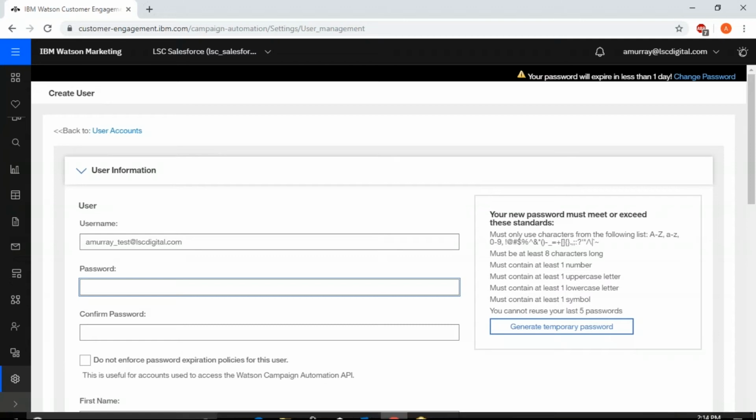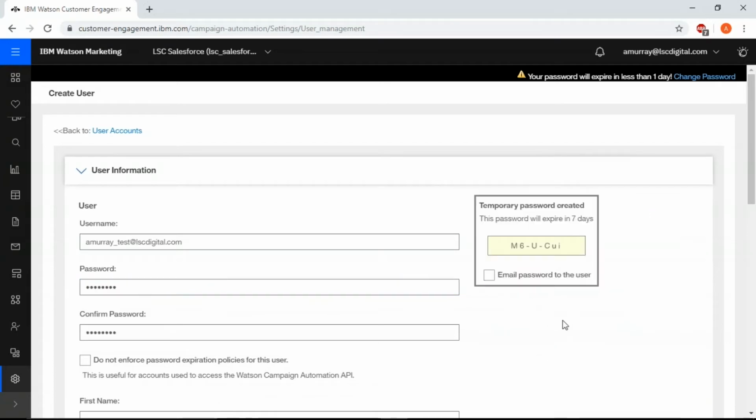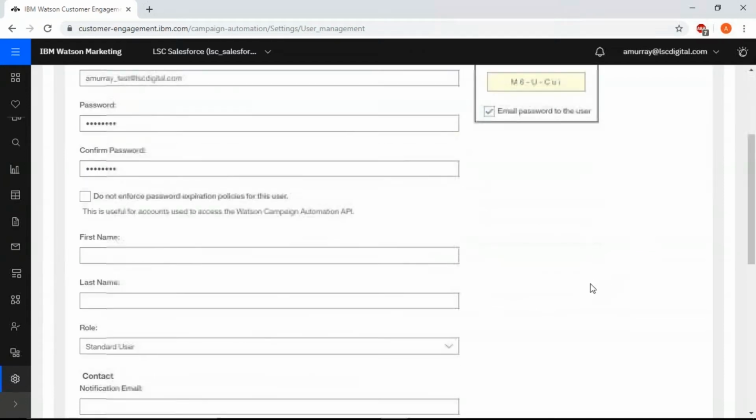All right, so here you can choose to have your own password made for you, or you can type in your own password. For this tutorial, I'm going to have a password generated. Now, if you choose to have a password generated, make sure you select email password to the user. Here, if you have API access, you can also choose to not have your password expire once you create your temporary password. I'm going to continue to fill in your information.